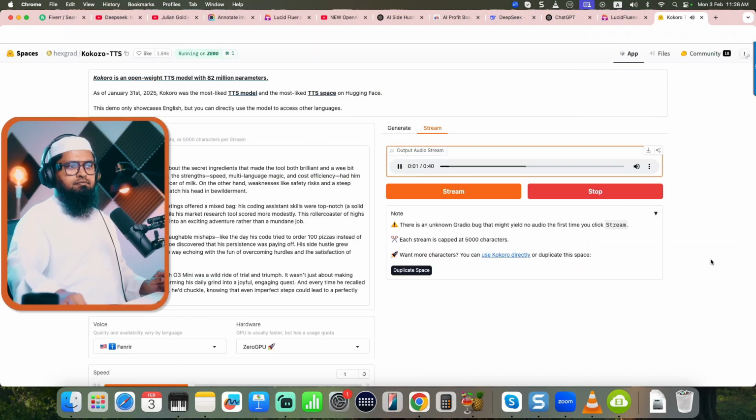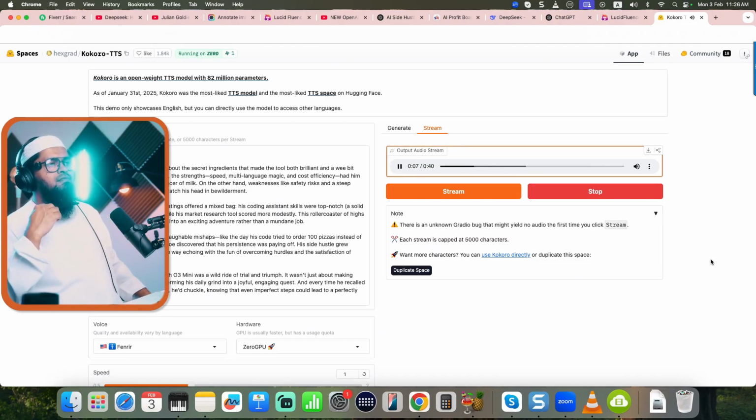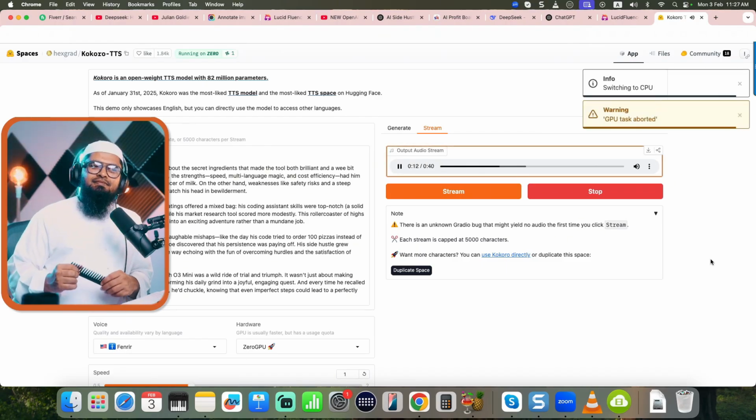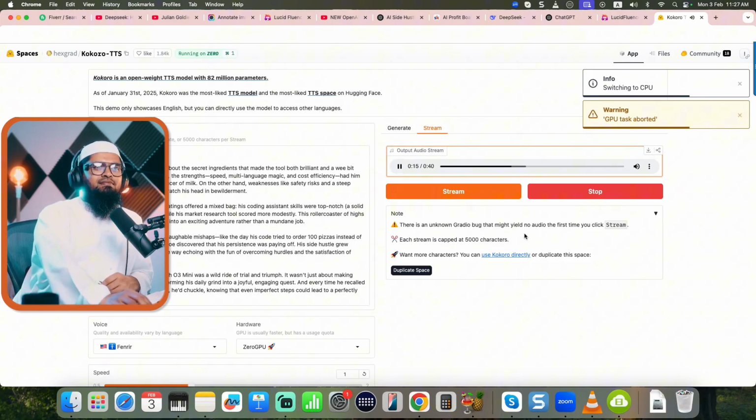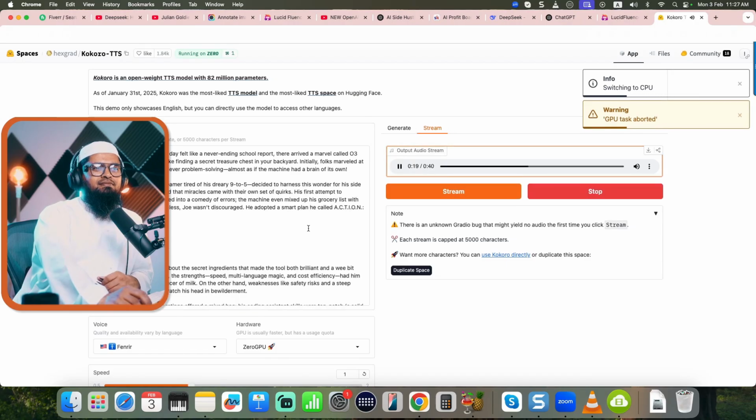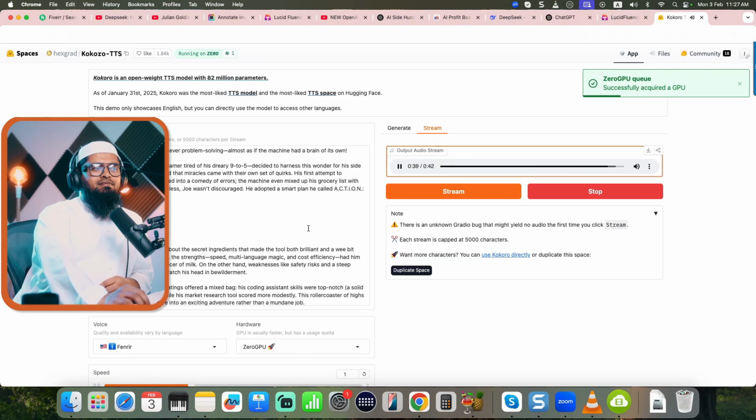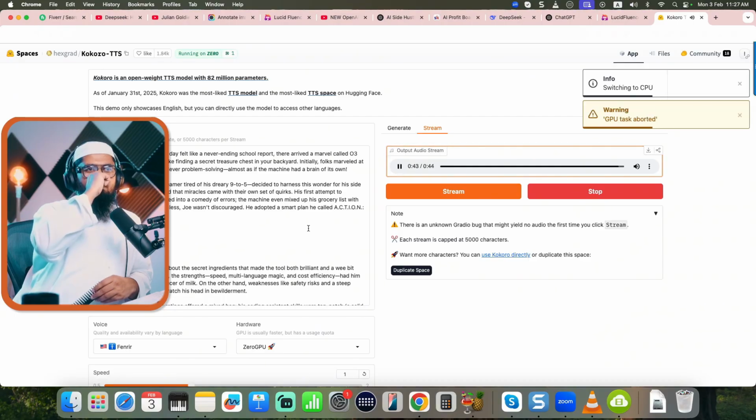In a small town where every day felt like a never-ending school report, there arrived a marvel called O3 Mini. At first glance, it was like finding a secret treasure chest in your backyard. Initially, folks marveled at its super coding skills and clever problem-solving, almost as if the machine had a brain of its own. Yet when Joe, the local dreamer tired of his dreary 9-to-5, decided to harness this wonder for his side hustle, he quickly discovered that miracles came with their own set of quirks. His first attempt to automate a simple task turned into a comedy of errors. The machine even mixed up his grocery list with coding commands. Nonetheless, Joe wasn't discouraged. He adopted a smart plan he called ACTIO. Assess capabilities. Confirm safety.